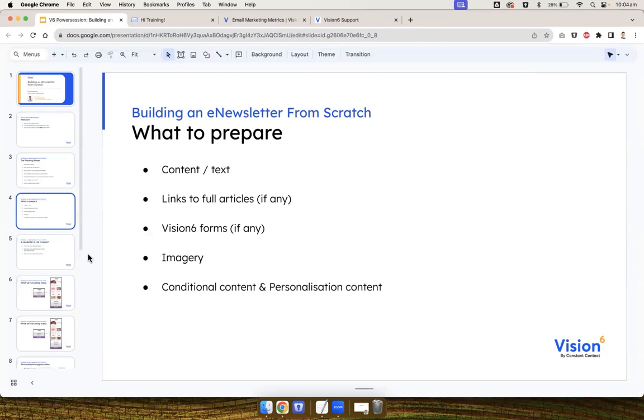Now, when you're building a newsletter or in your email, it's good to have some bits and pieces ready to go, some things prepared. So the content, if you are using your newsletter as a summary, it's always a good idea, of course, to have the links ready to link to the full articles that might be on your website or your blog. Doing it that way is actually good from an SEO or search engine optimization point of view as well. Having regularly updated content on your website is a good thing in Google's eyes.